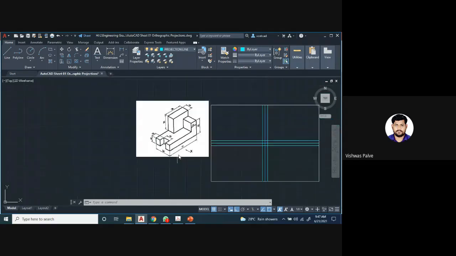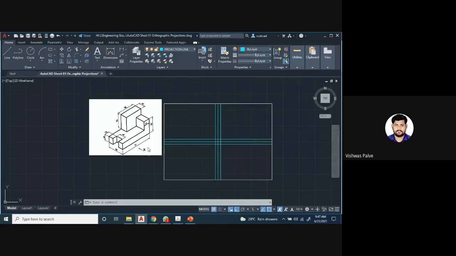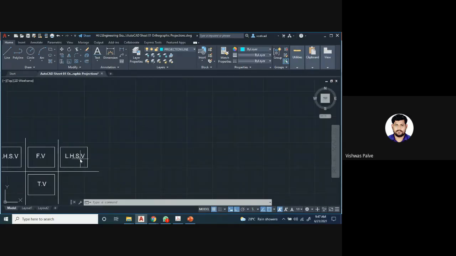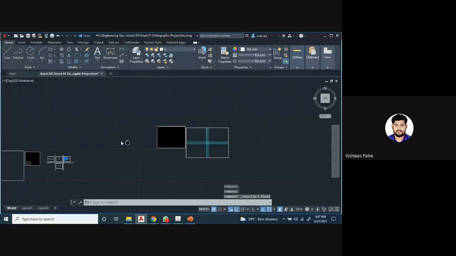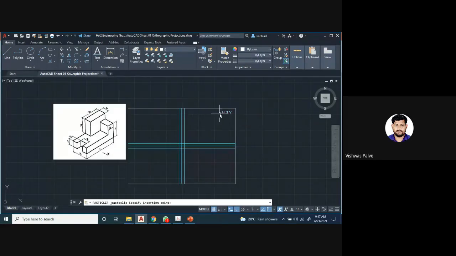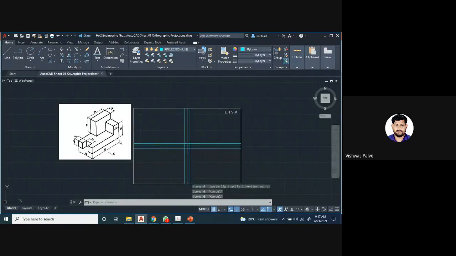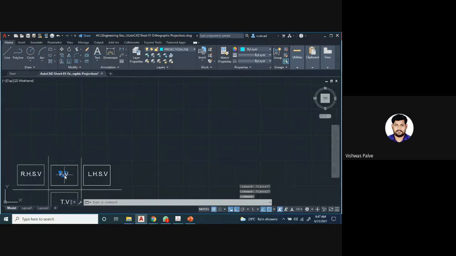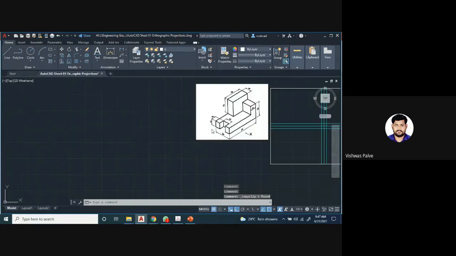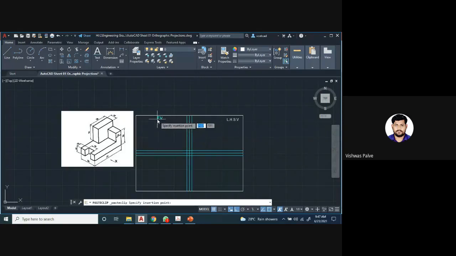So in this particular problem, which views are we going to draw? Front view, then top view, and we are going to draw the left hand side view. Left hand side view is drawn on which side? Right side, right? So this will be the space utilized for my left hand side view. I will use copy and paste. Here this is my left hand side view, I will draw it here. Then I will draw my front view, copy, paste. Somewhere here I will draw my front view, and I will draw my top view somewhere here.